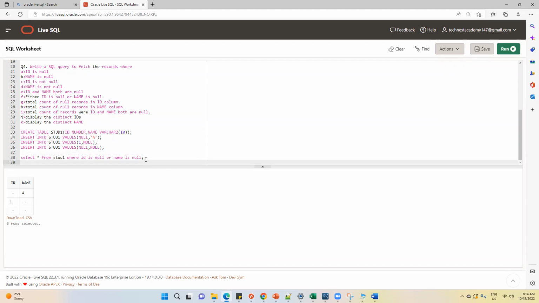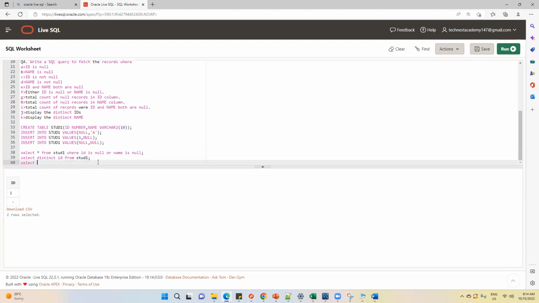Just write here: select distinct ID from sprint one. And please, when you're coming for a class, please revise the previous class recordings. Then it will be easy for you to understand. Distinct ID means one and null. So distinct considers null, right? Very important concept. Distinct considers null records as well.